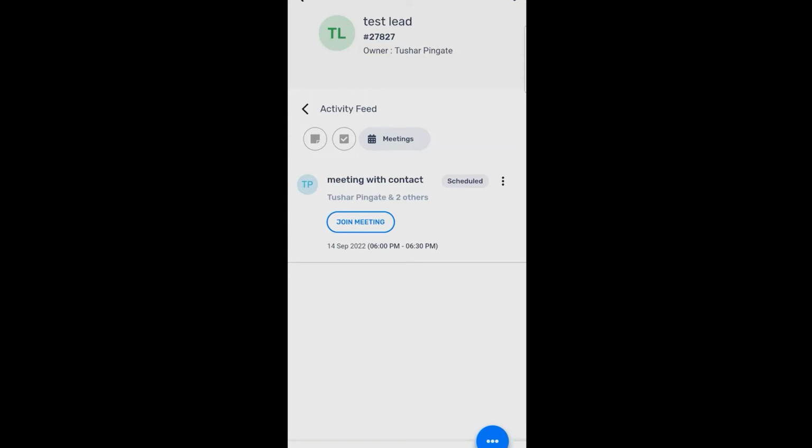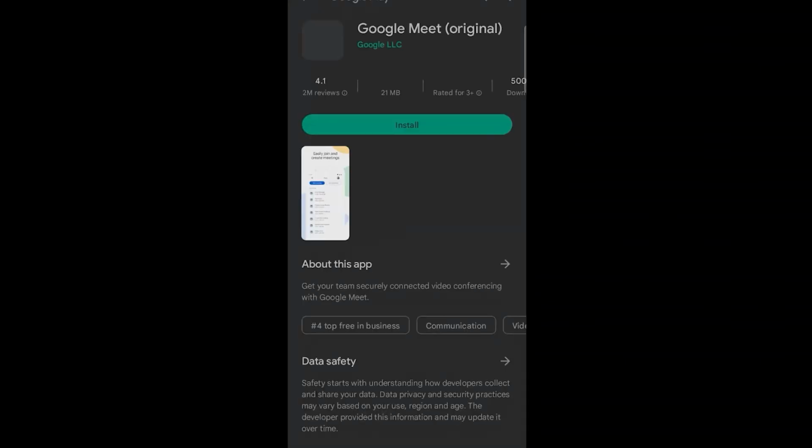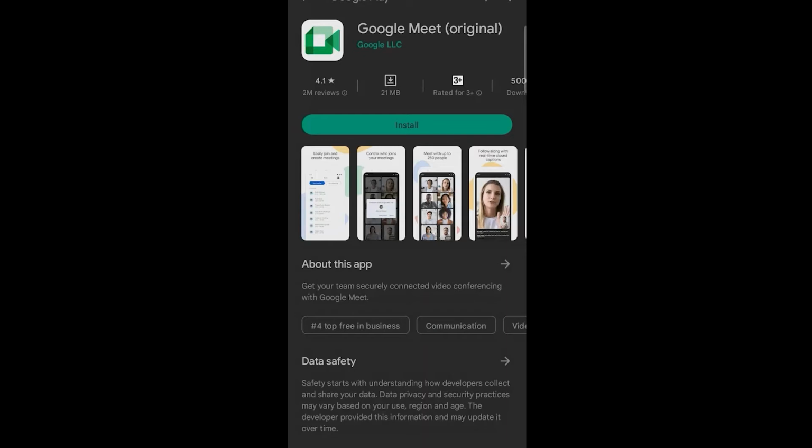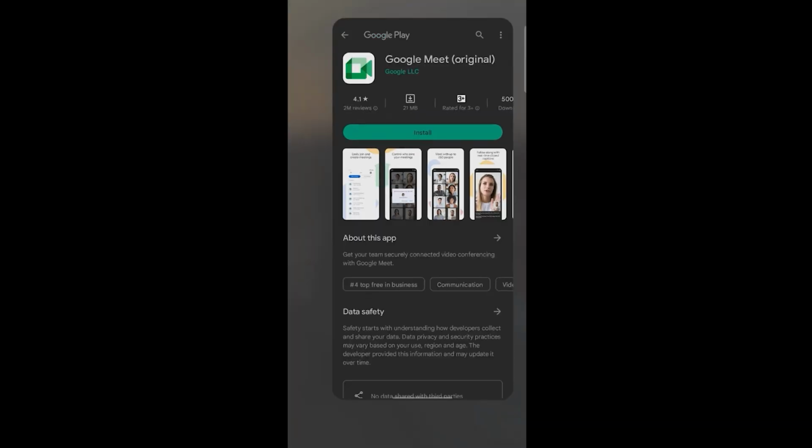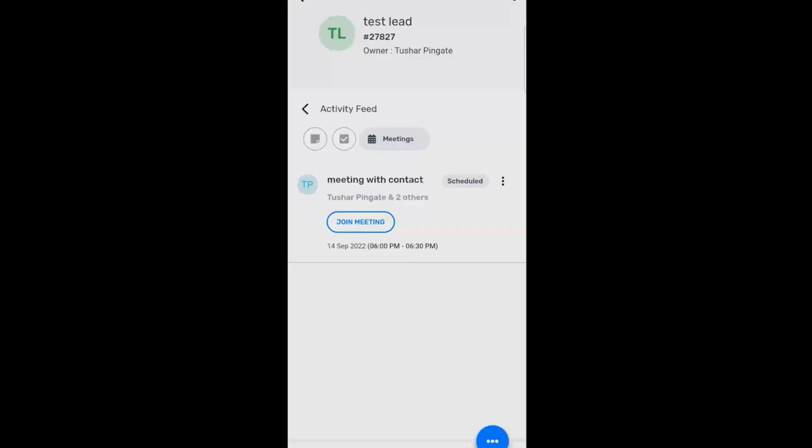If I click on this join CTA, it will navigate me to that respective joining link where I can directly join that meeting online. Right now I haven't installed the Google Meet application. That's why it's redirecting me to the Google Play Store. But if I have done this before, then I can directly see the join meeting link.